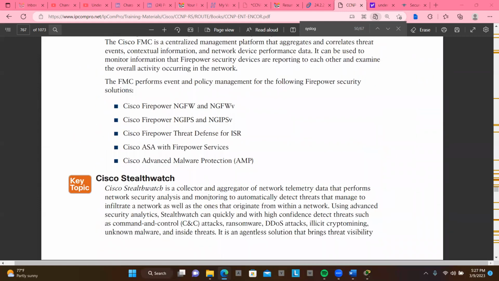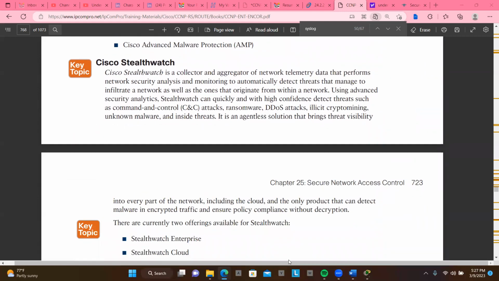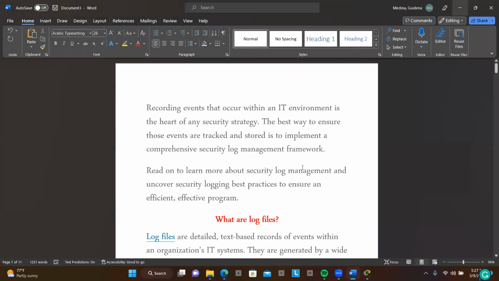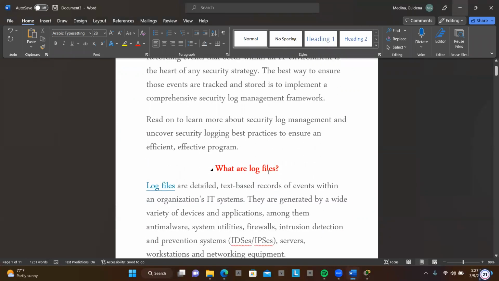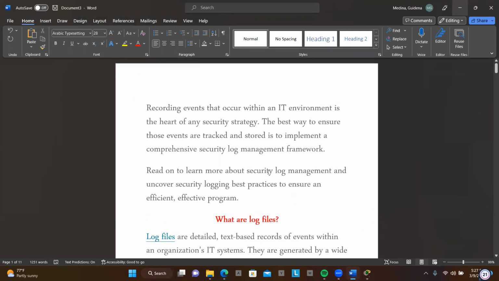So let's go ahead and just jump into this lecture that I prepared here for this lab today. So the lab is to log in from multiple sources. Now, we're going to talk about logs, logging.